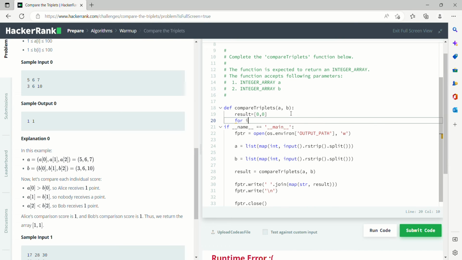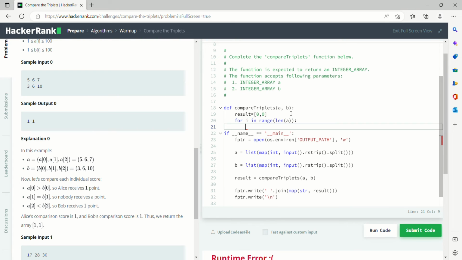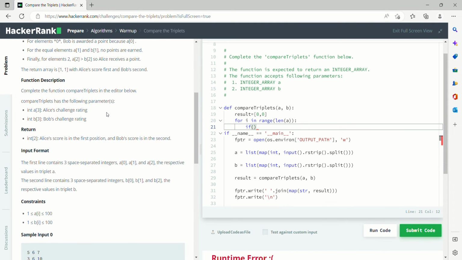So for I in range len of a. This len function will give the length of this list. You can use 3 here as well because a triplet is always of size 3, but I'm using this, not a problem. So let's get back to this.